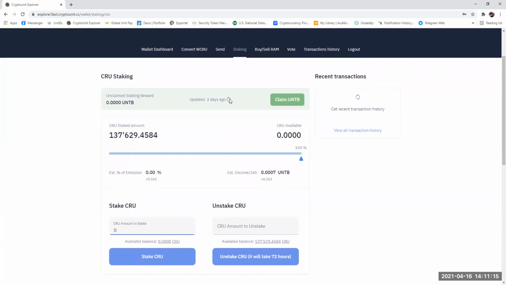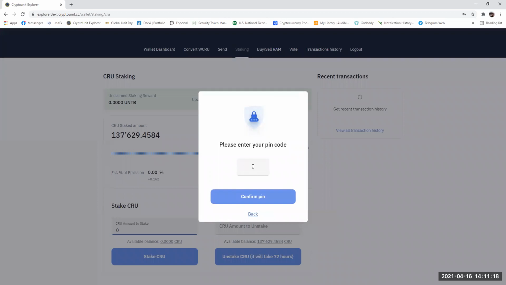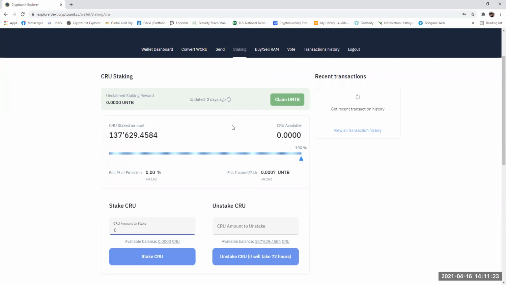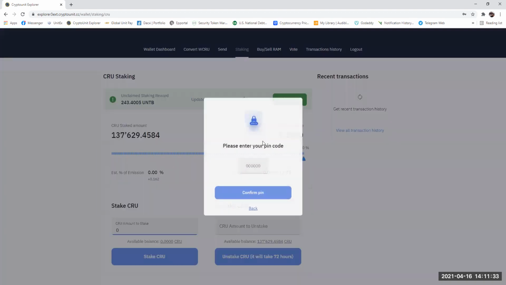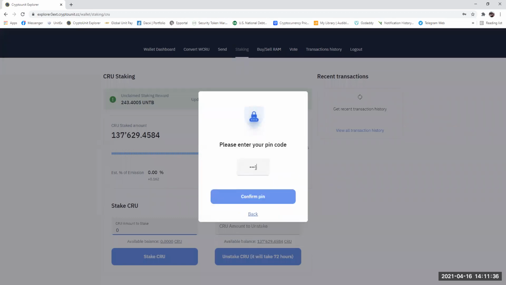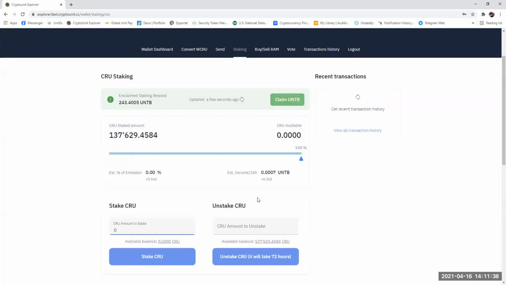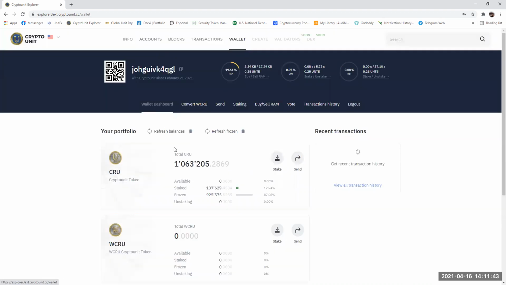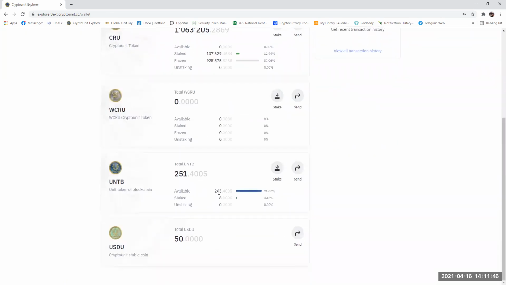So what I'm going to do is an update. Put in my PIN. Okay, that will then update the amount of unclaimed stake reward that I have had since I last updated. Okay, it's 243.4. I'm now going to claim it. This will disappear as it has. Go back to dashboard, make sure it's here, 243.4, which is correct. So I'm now ready to do the conversion.